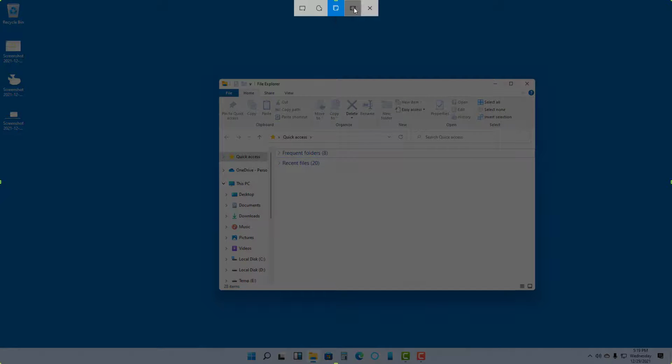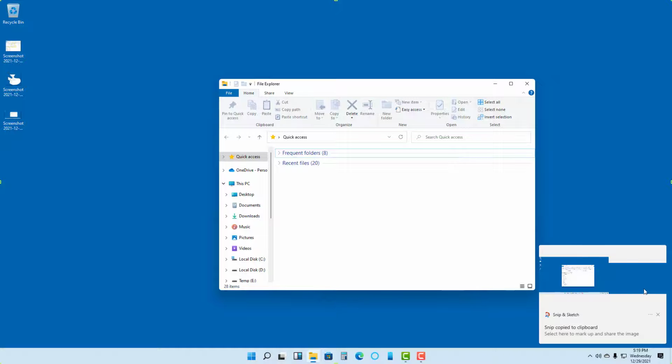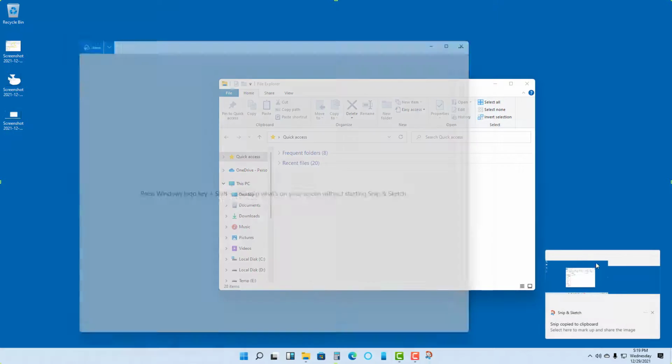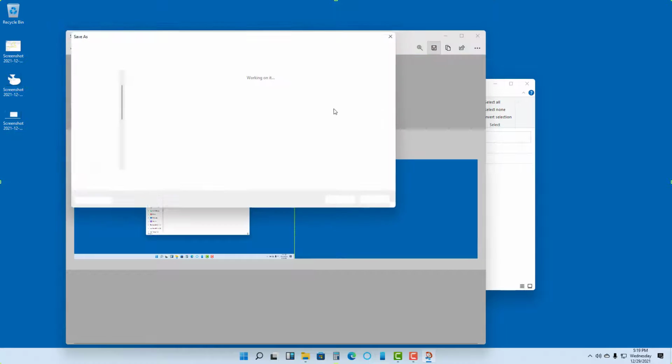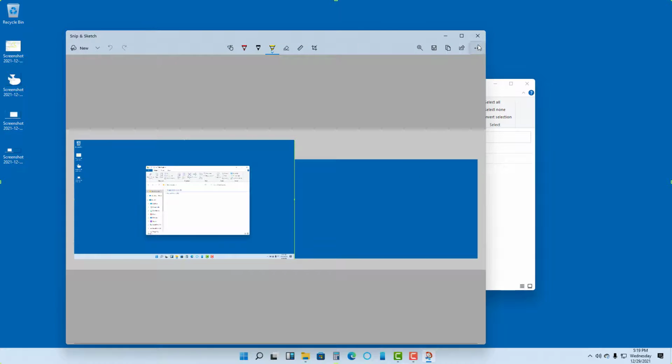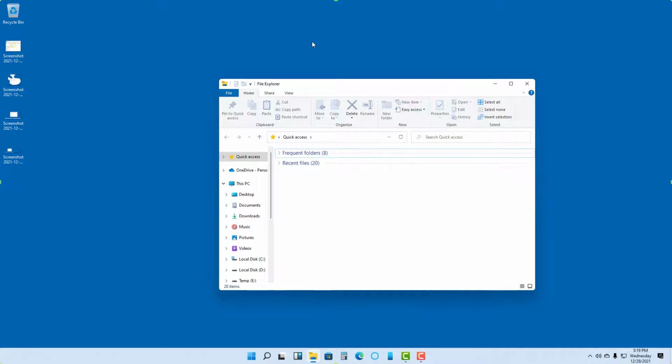You can go for a full screen snip over here as well. Both of my screens are being captured out. I got two screens right here, and both are being captured, as you can see. I can save this over here as well on the desktop, and that has been saved out over here.